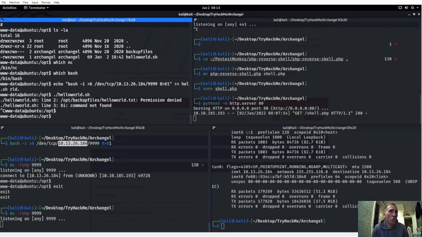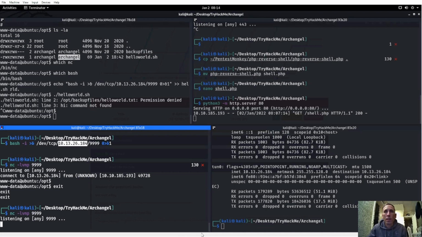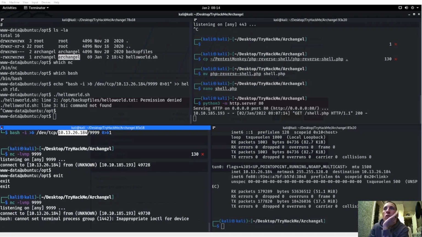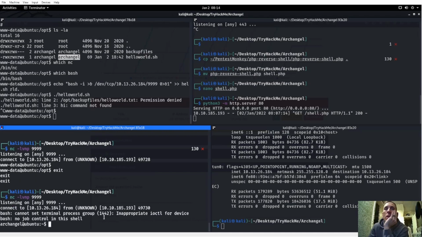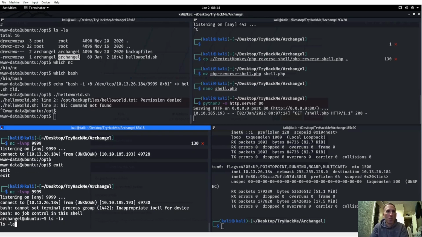And now we're just kind of waiting a minute for that cron job to run as Archangel, whatever you want to call it, and then it will shoot back into there, and we will have a nice little reverse shell in there. At least we should. Okay, and we do. And we have Archangel. So let's go ahead and ls -la. Who am I?